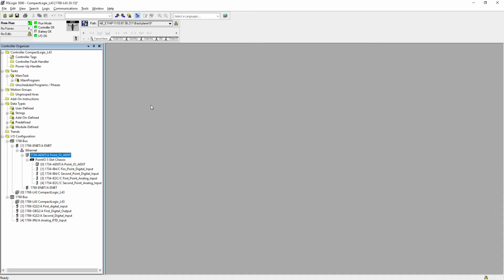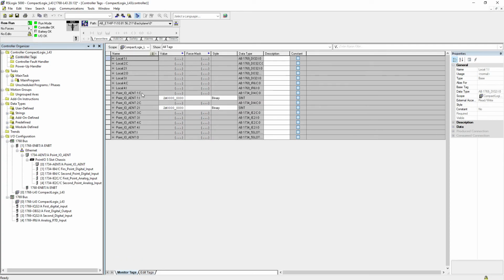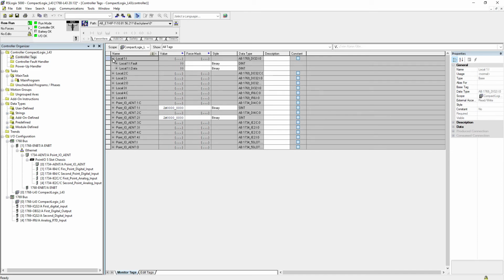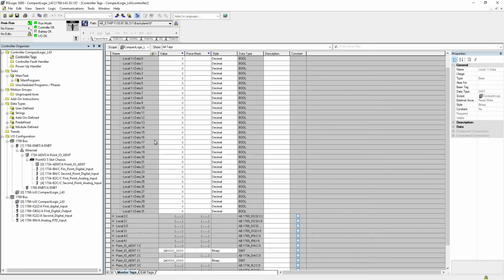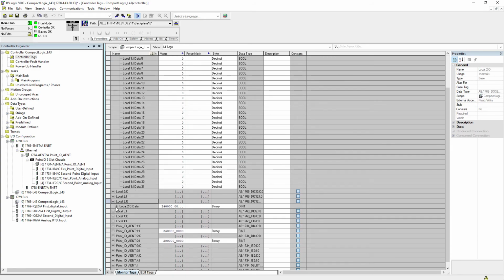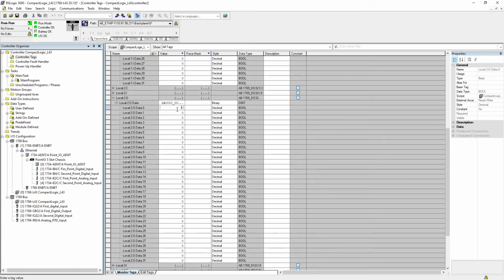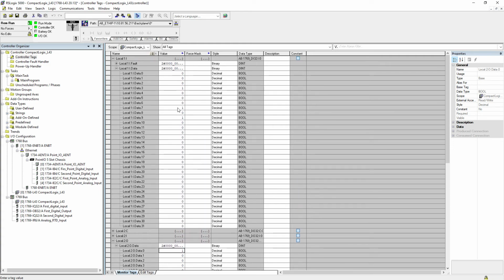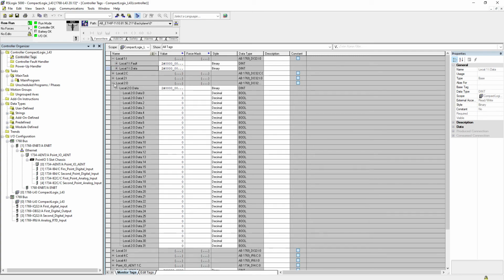So everything looks perfect. In controller tags, you can see the controller tags over here. This is my first input card data, my output card data. So if I put just 1 here, I can see my input here. I'm going to just press the button. You can see it changing over here to 1, which is working good. Our input card is working good.